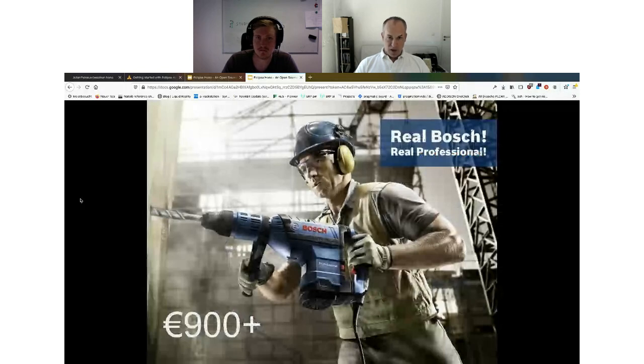So another use case from our experience or from our world is, for example, Bosch Power Tools produces this drill here, this hammer. And one of these comes in at over 900 euros. So you can imagine that these tend to simply disappear at construction sites. And in order to tackle that problem, you might want to do something like the following.